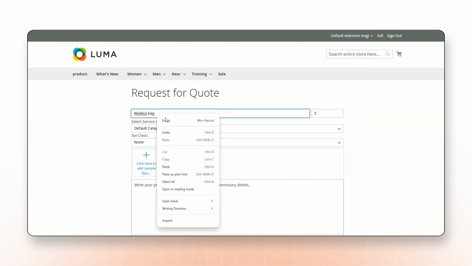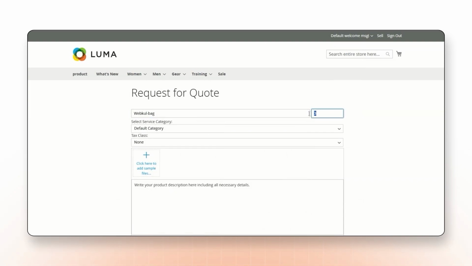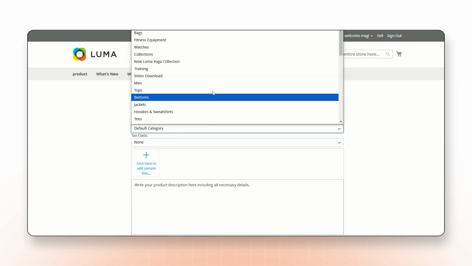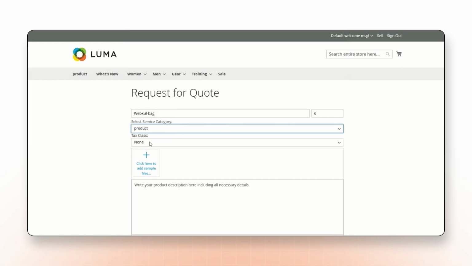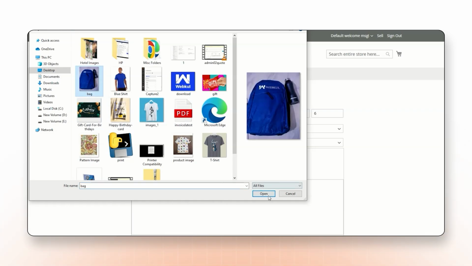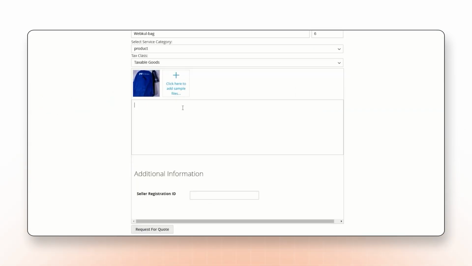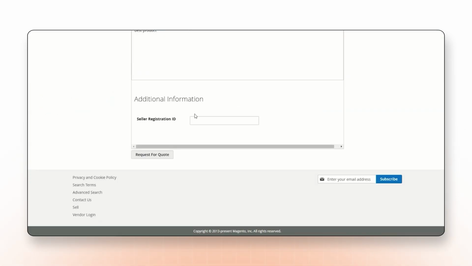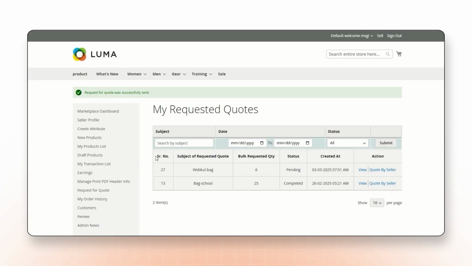Fill the product name as Webkul Bag. Fill the quantity as 6. Choose the category as Product. Choose the tax class as Taxable Goods. Upload the product image. Fill the description of the product. Fill the seller ID. After that, the customer can click the Request for Quote button. Here we can see the request is successfully sent.